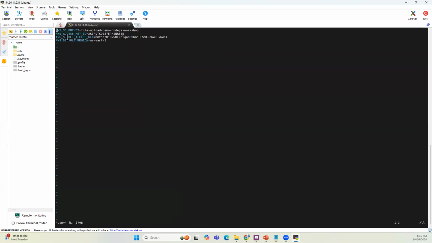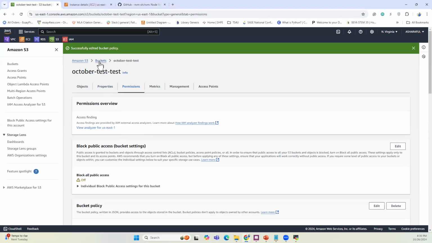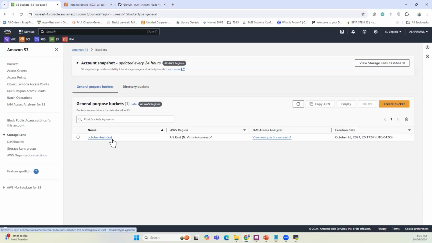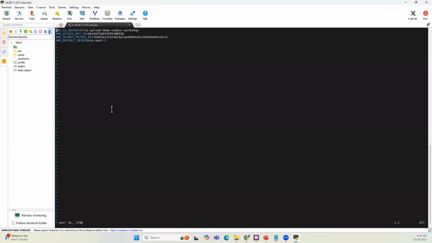So inside this .env, here we need to change the bucket name. So our bucket name will be this one. So this is our bucket. So we just copy and we just change the bucket name.